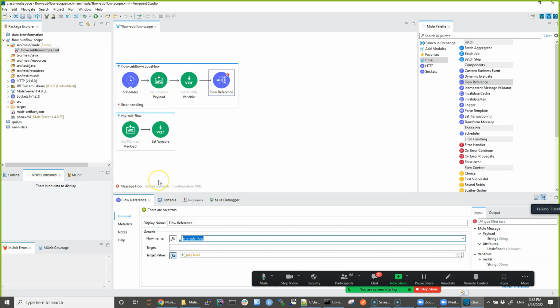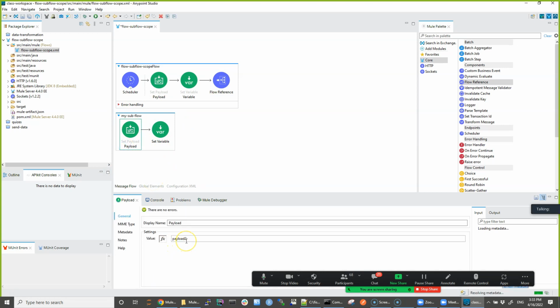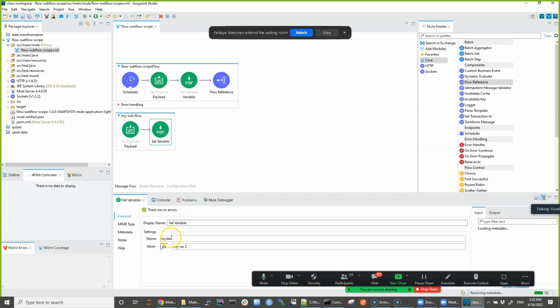And this subflow, what is it doing? It is setting a payload here. Some payload 2 is a value for the payload, and also it is setting a variable here, and the variable name is my var, and its value is my var2.